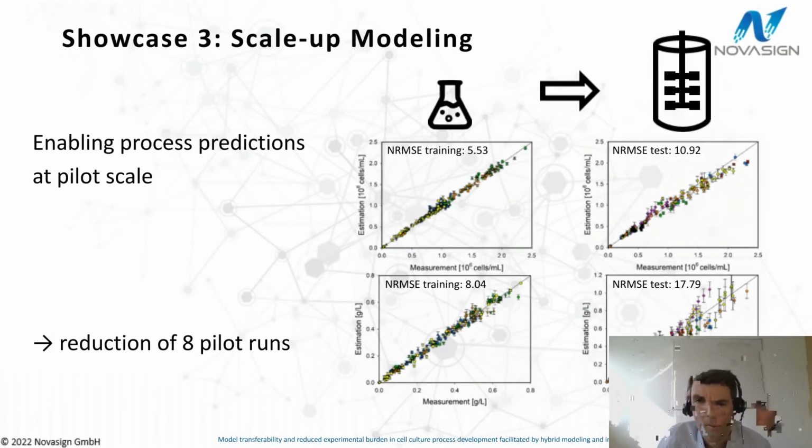So you have again the scatter plots to the left side. Top left is the viable cell density, how accurately this is predicted for the shake flask experiment, and bottom left is the product. So you see the hybrid model was trained on these runs quite accurately, and then it was predicting the outcome on the 15-liter scale. So it's a little bit less precise, but still, I would say, very good.